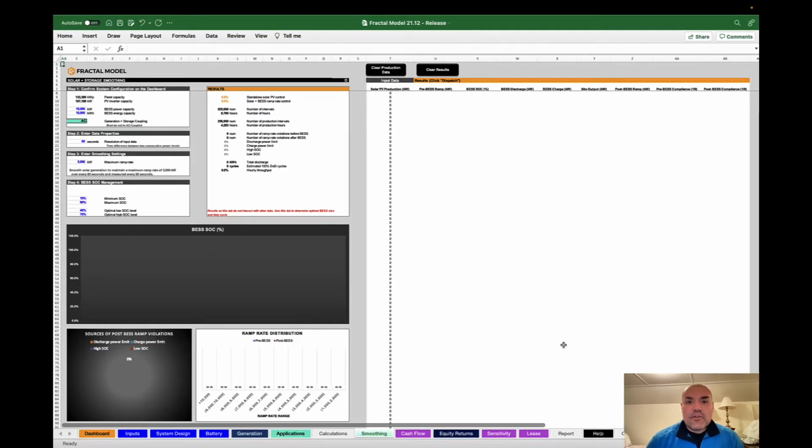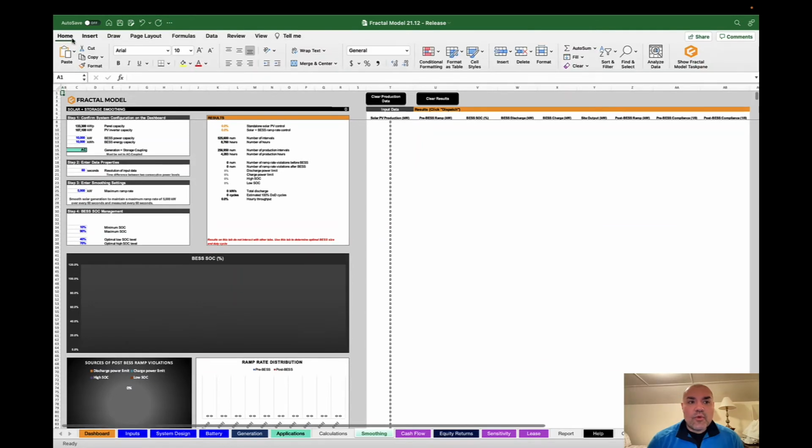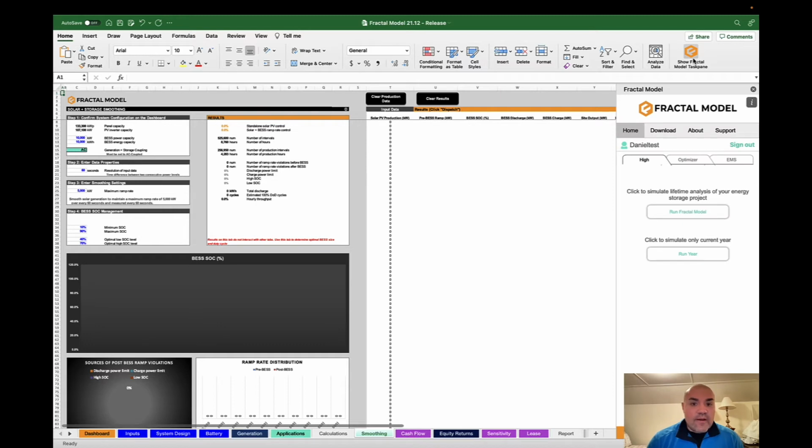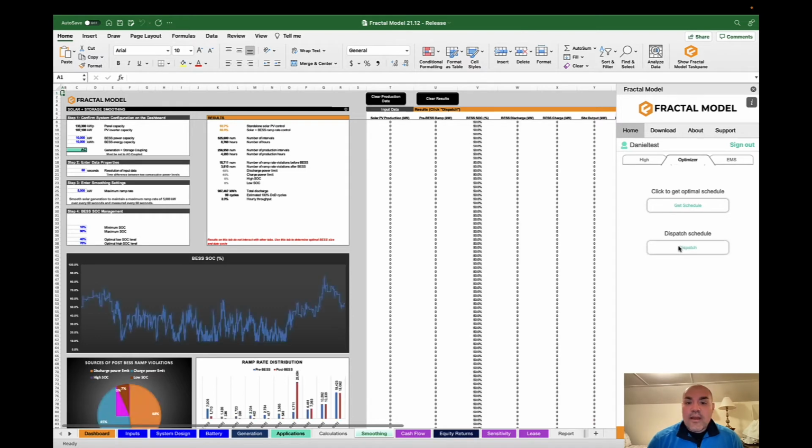And on this page, you wanna make sure you bring up your control panel. So go to your home screen, click on the icon so that you can bring up your Fractal Model calculator. I've already logged in, and you will go to your optimizer. So what you want to do is hit the get schedule. And then after that, you'll hit your dispatch. And with the data that's already in there, it's just a random PV installation, but it does have very high resolution data, as minute by minute data.